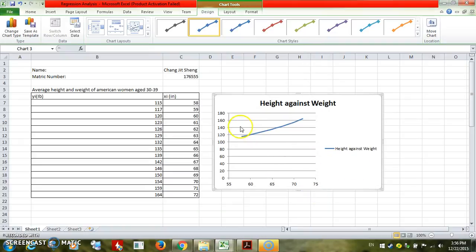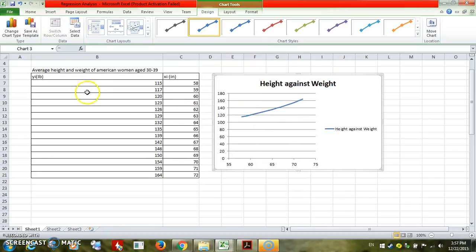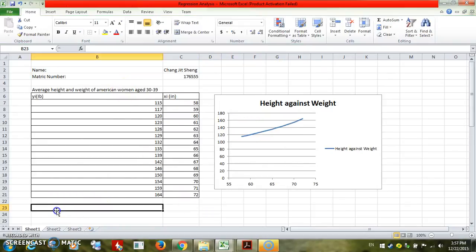Now we can see that the graph is a non-linear graph, and we can conclude that the relationship between the height and the weight of the American woman is not linear, and both increase at the same time. And now we start the data analysis, first the regression analysis.